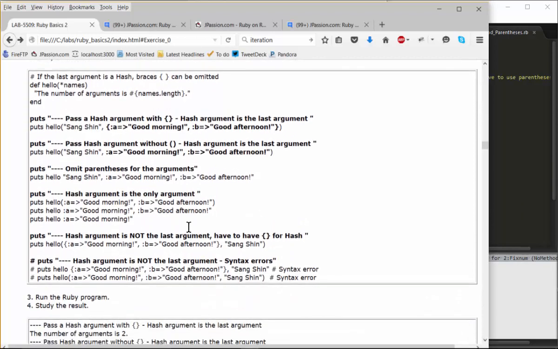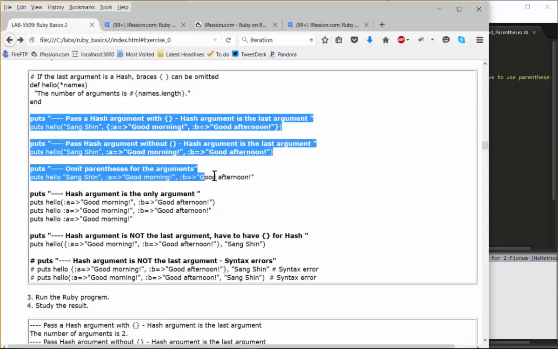1.4, we are passing a hash argument. Okay, so this is something that we talked about already a bit. We are passing a hash argument here, and we don't have to have the curly braces, because the hash argument is the last argument of the method, and then we can omit parentheses. So these 3 methods are all the same.